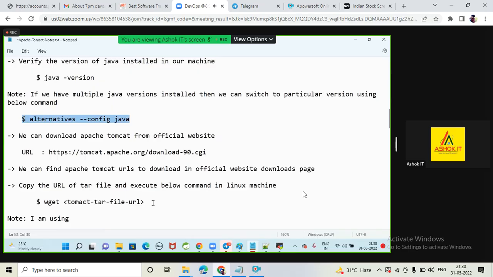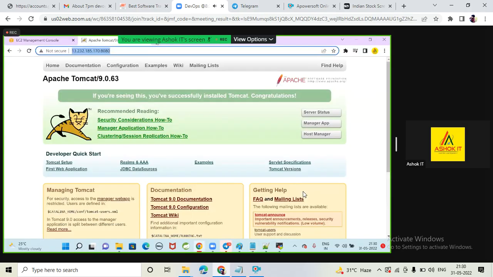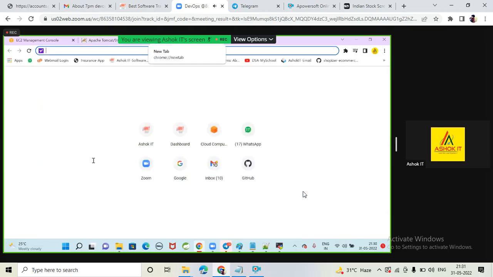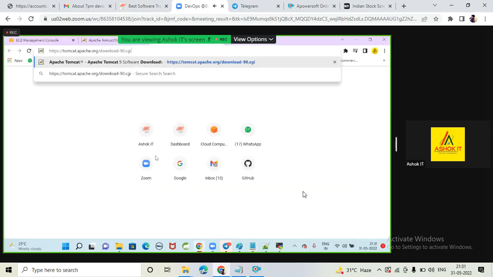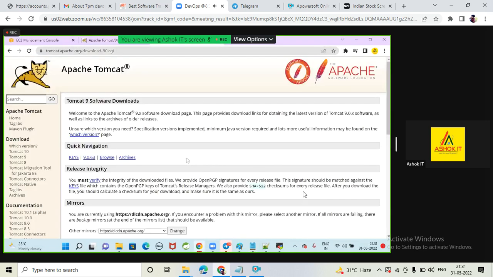To download the Tomcat server in the Linux machine, we are going to use this URL. This is the official URL of Tomcat where you can find the Tomcat downloads link. Now I want to download the Tomcat 9 version tar file. So go to this tar file, right click, not the documentation. I'm taking the binary distribution core tar file. Under core, right click on this tar file, copy link address.